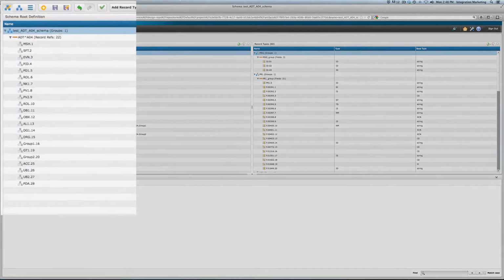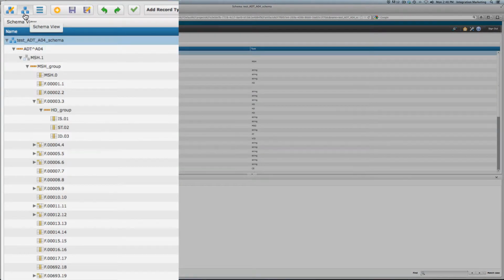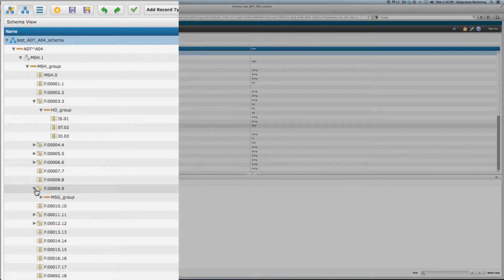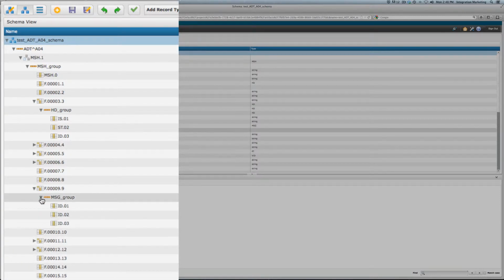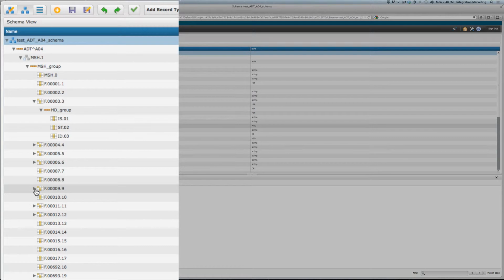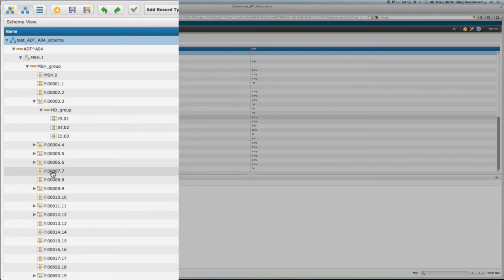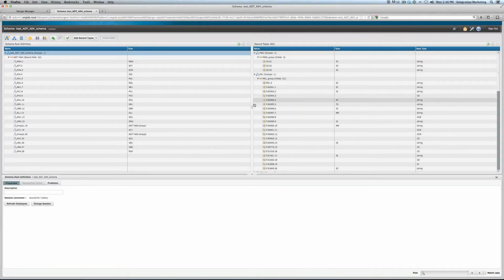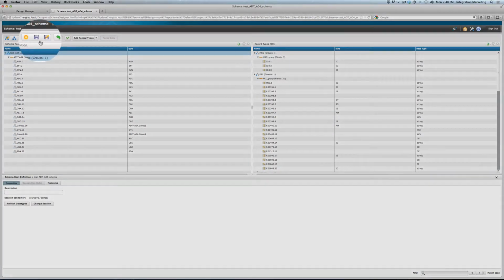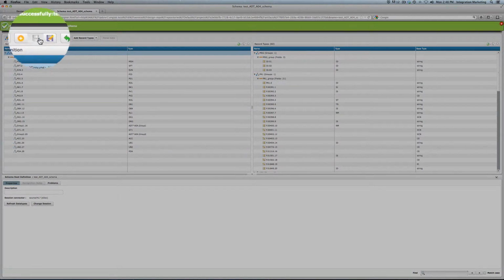You can navigate to the schema view on the top left to see the hierarchical structure of how this is going to look, so that you can expand and collapse the different composites as needed, and verify or add or remove any of the fields if necessary. This is also where you'll add in any Z segments if you have to modify the HL7 transaction. Go ahead and save this.